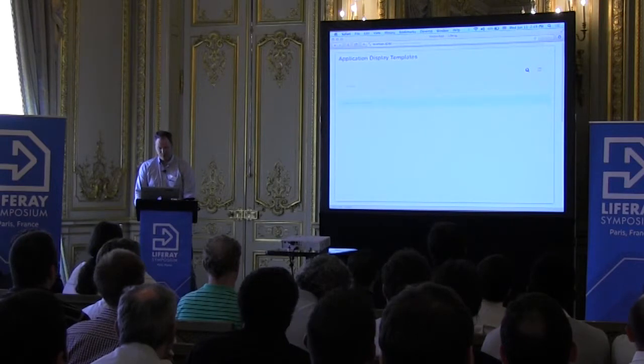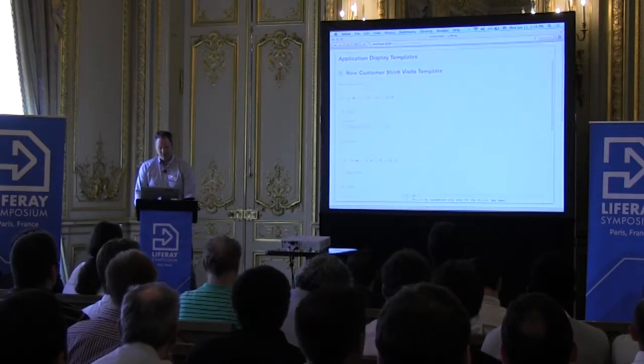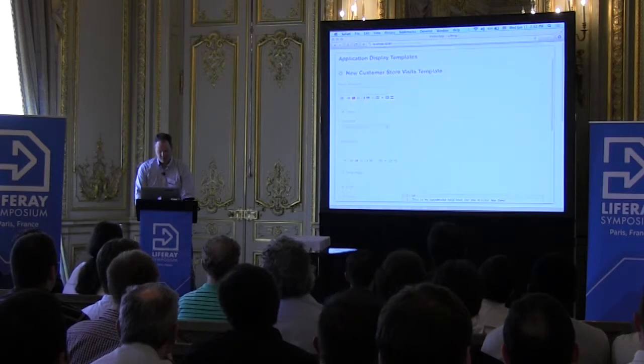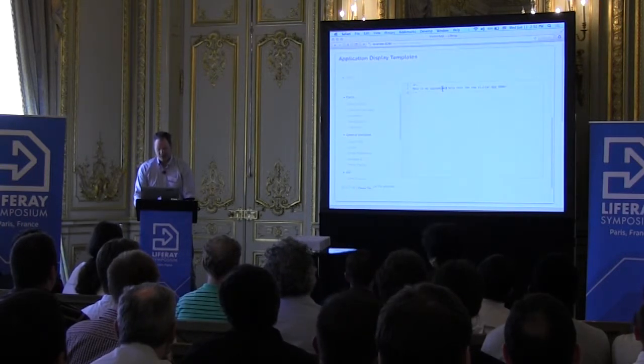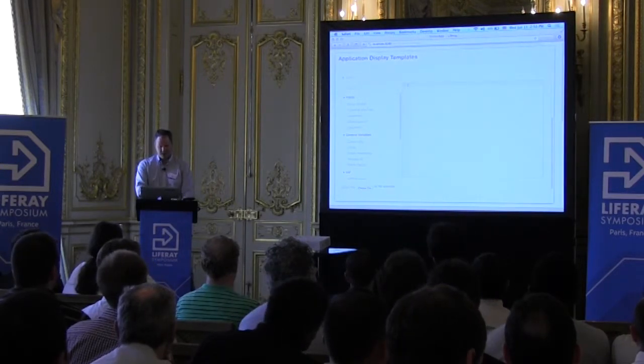I'm going to add a new custom store visit template. You'll notice this string here was part of my template handler. That's where these strings are used. So I'm going to create my custom app. And this is my customized help text, also part of the handler. So you can basically customize this entire editor.